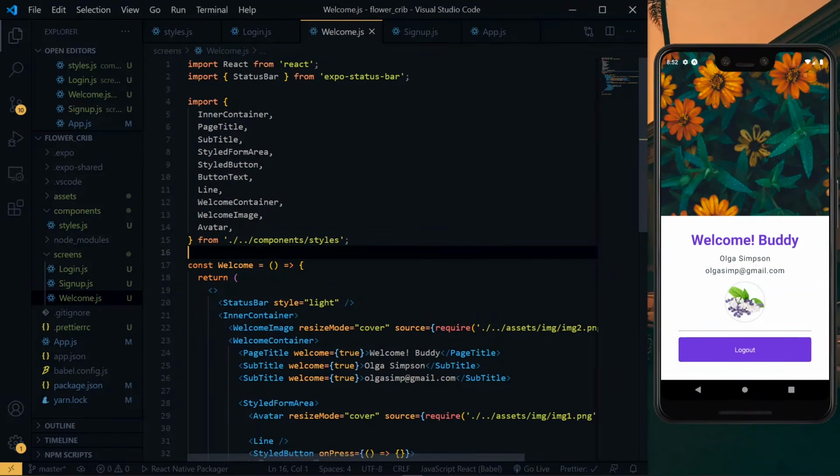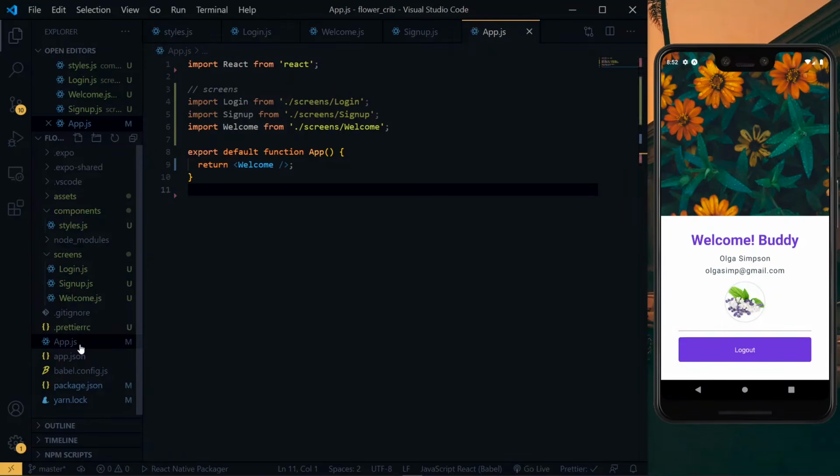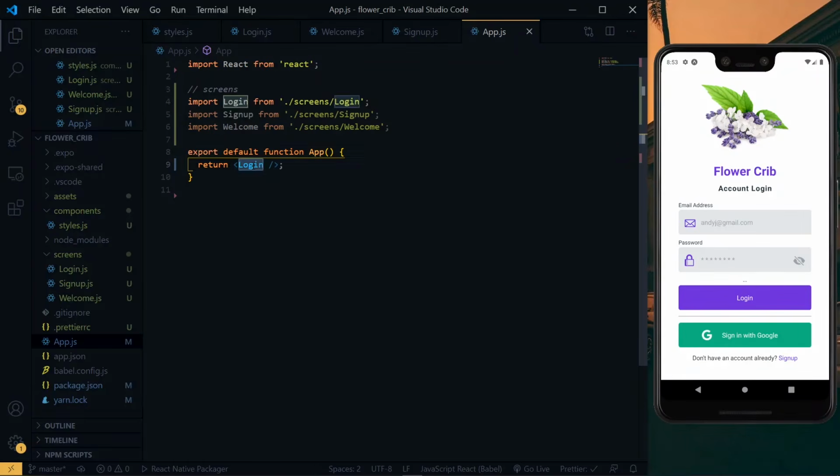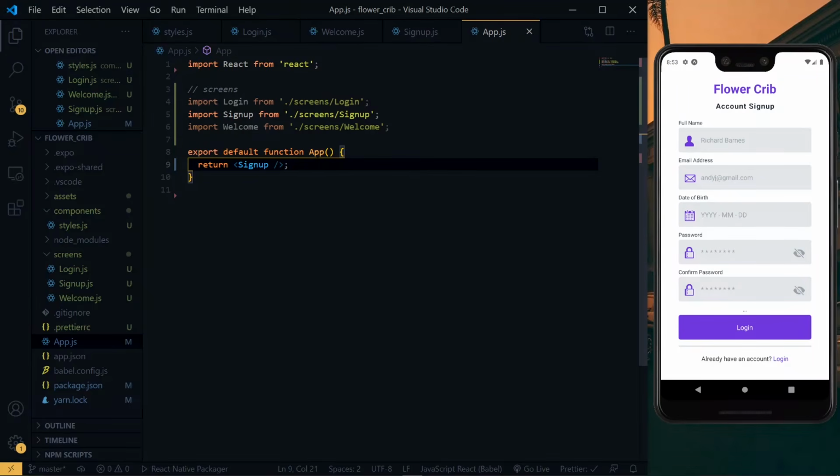So we are done, but before we end, let's go into the App.js file and render the login component so that we observe something. Let's render the sign up component instead. Okay, so on the sign up page, let's observe something.